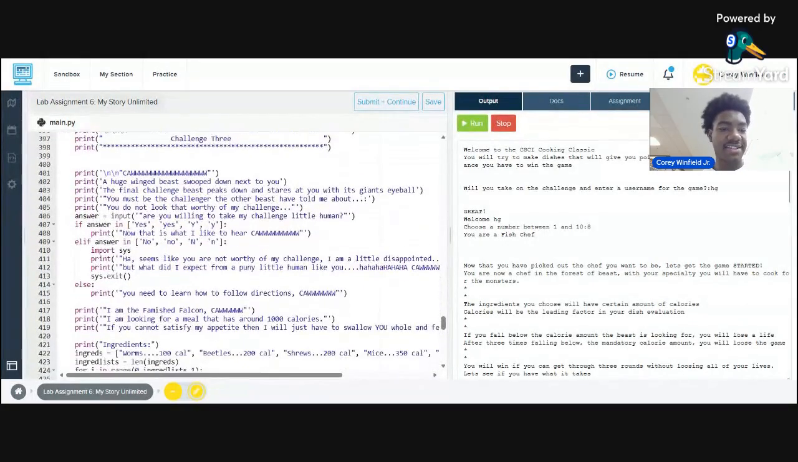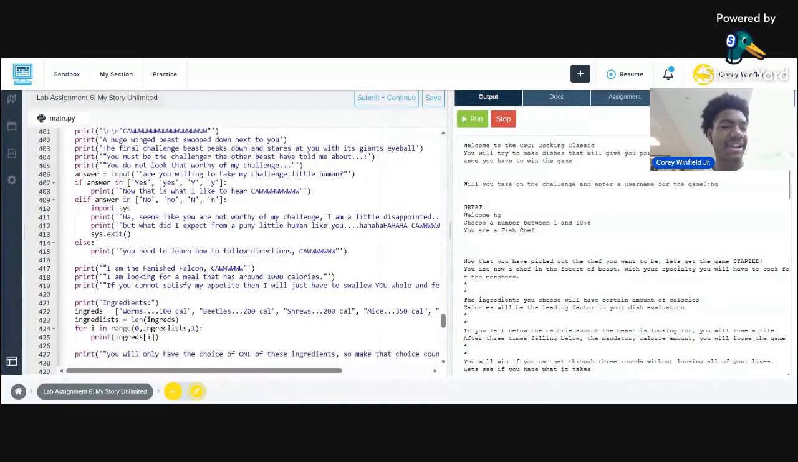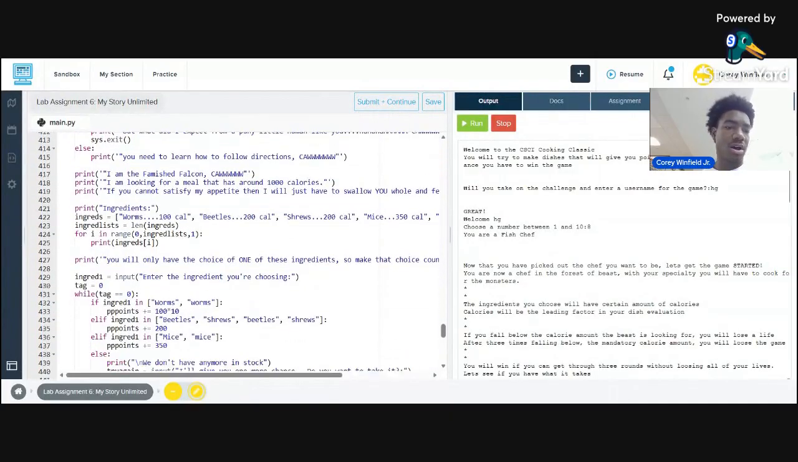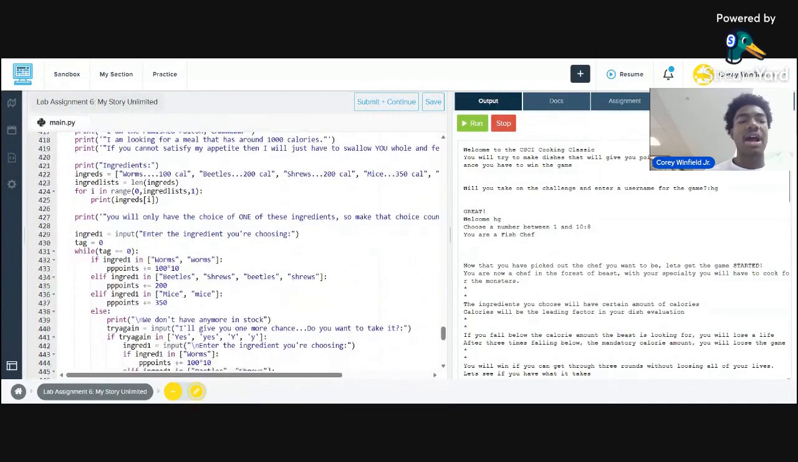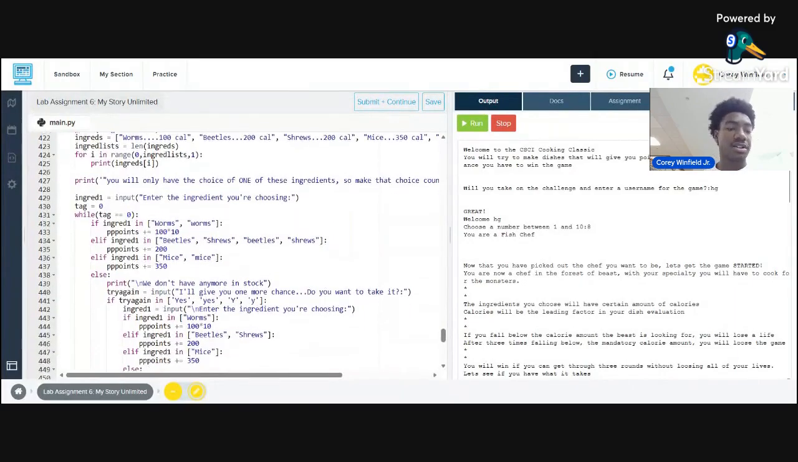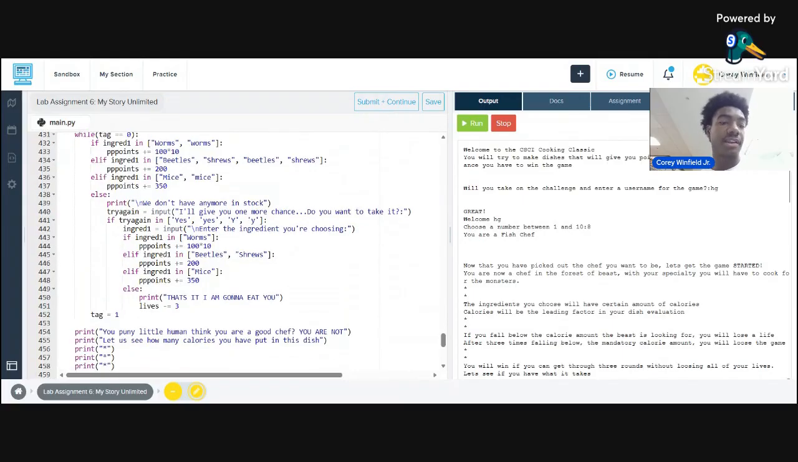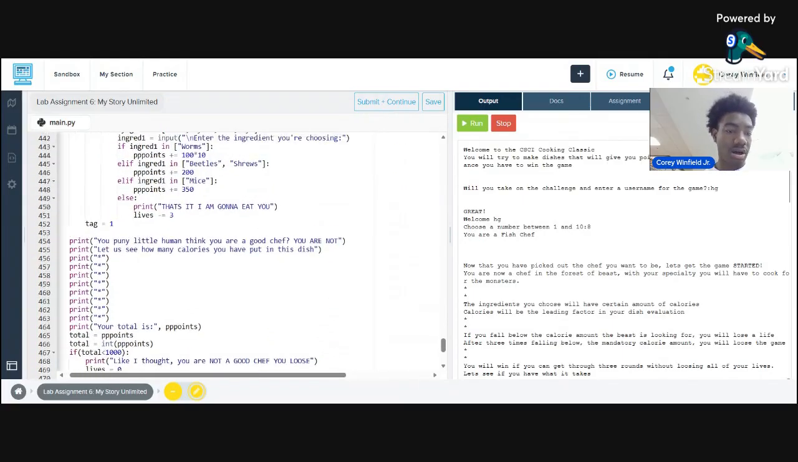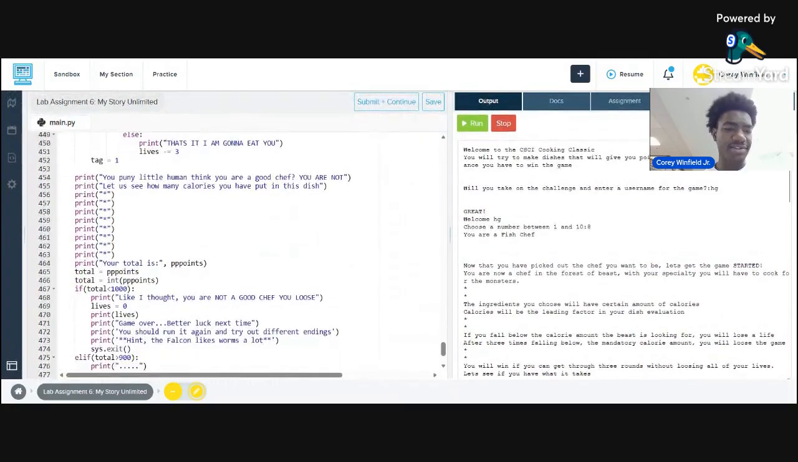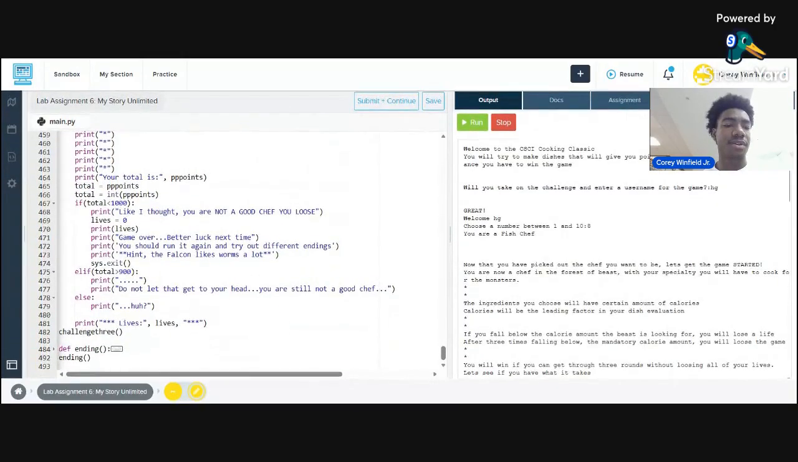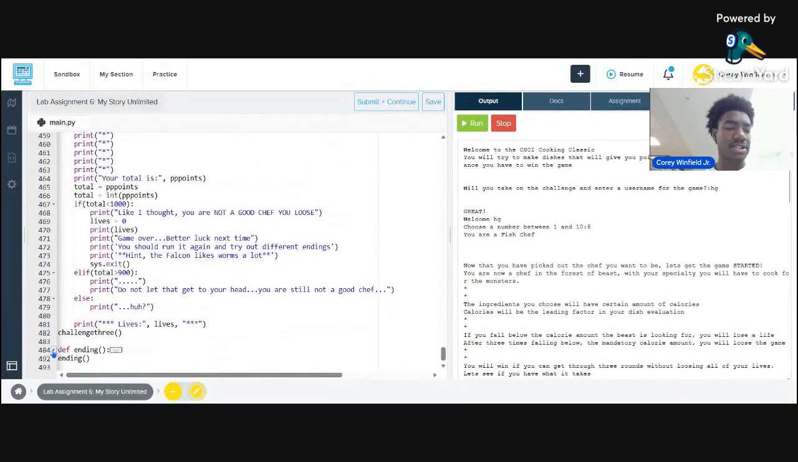The third challenge is kind of the same. It's more storyline and more prompts for the user if they want to continue. I use another for i in range function. There's more while loops, if else statements. It's a little more strict because it's the last challenge. But yeah, that's how that works.